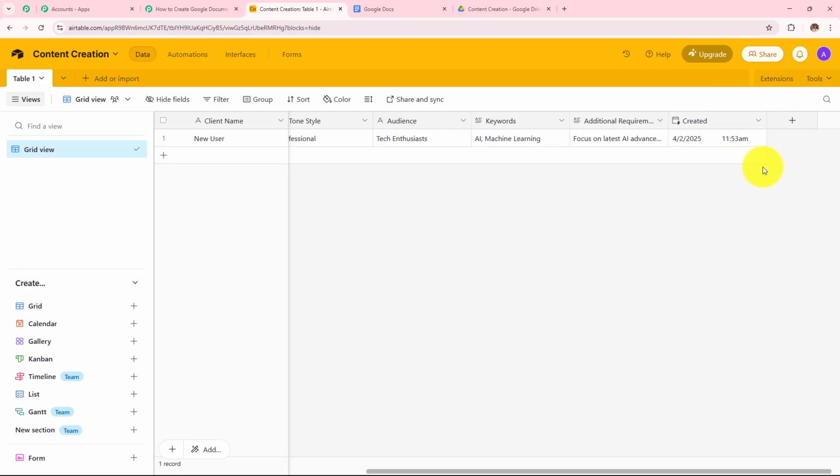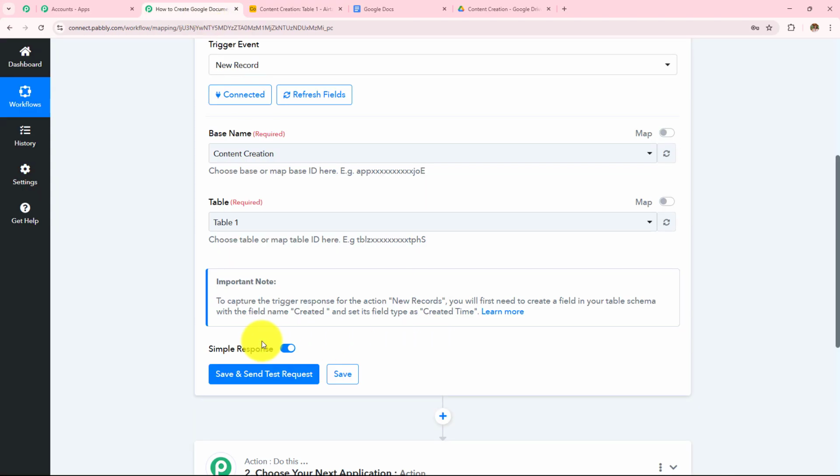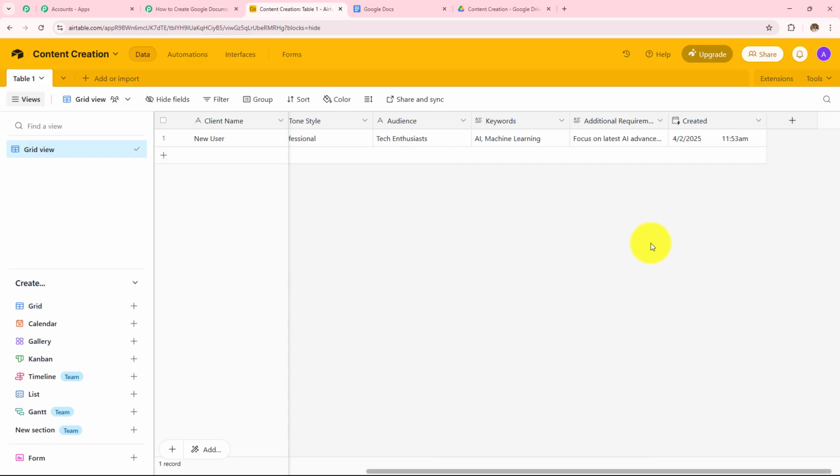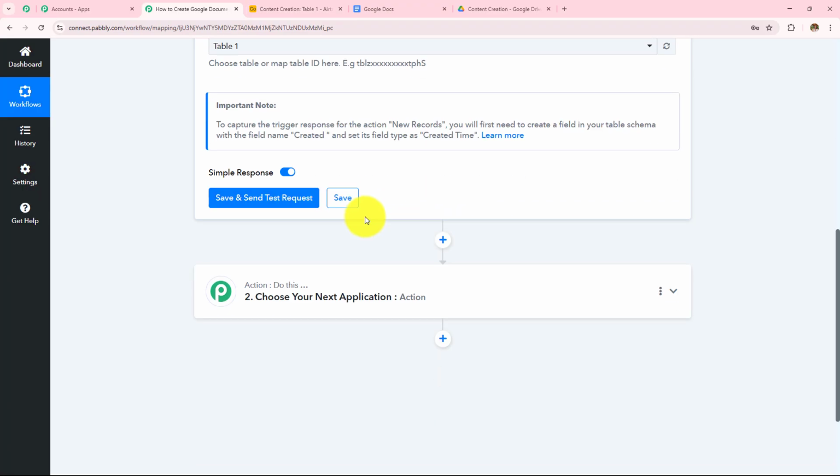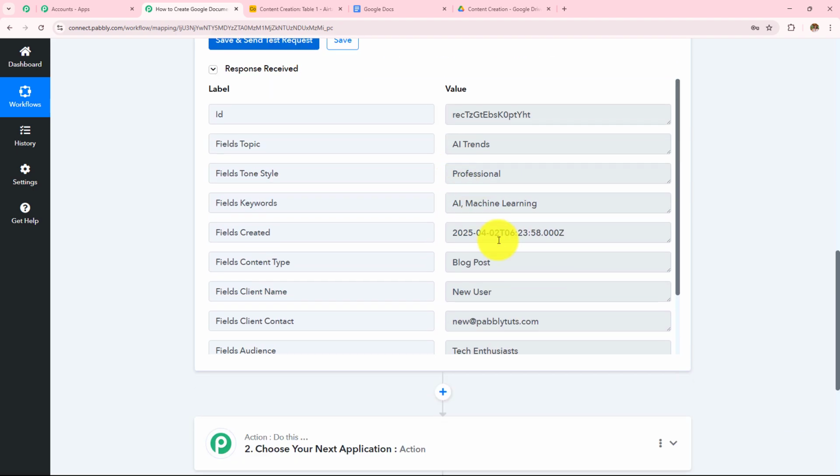This field is very important, and before we click on the save and send test request, it is important that we create this field. Now here I have all these fields, and I should receive the response of all these fields as soon as I click on the save and send test request. So let's click on the save and send test request and wait for the response. So here I have received the response.